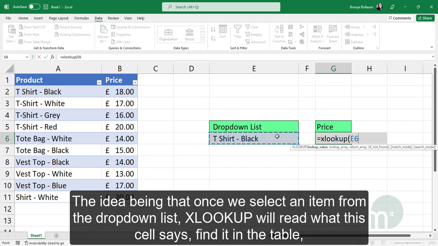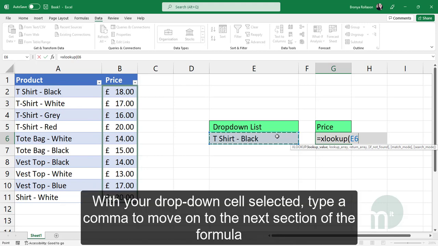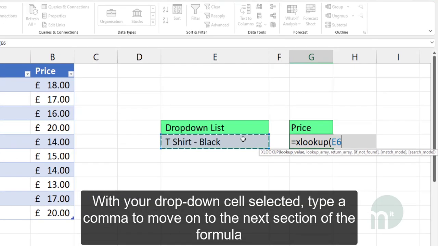The idea being, once we select an item from the drop down list, XLOOKUP will read what this cell says, find it in the table and then return the price next to it. With your drop down cell selected, type a comma to move to the next section of the formula.